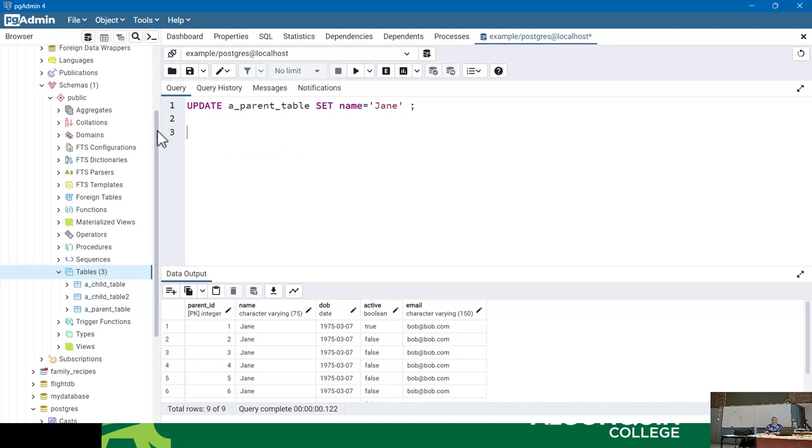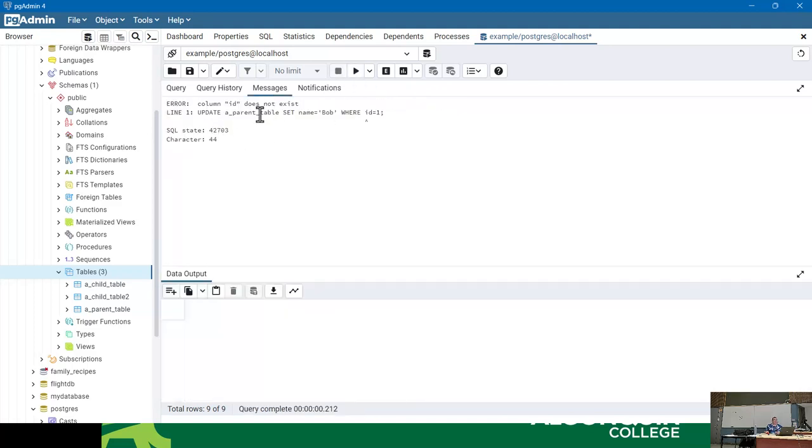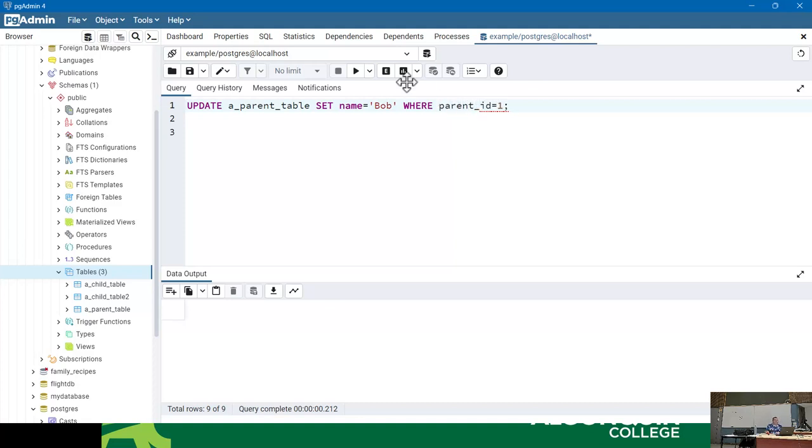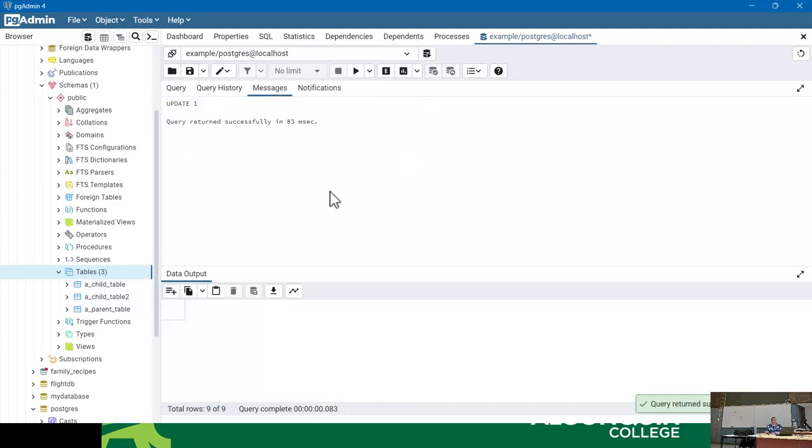A little dangerous. What you should be doing, and this is something you're going to start to learn next week, but I got to show it to you here, is where ID is equal to one, I'm going to make Bob be equal to one. I'm going to hit run. Now, oops, it's not ID, it's parent ID. Update one. That's a good number.